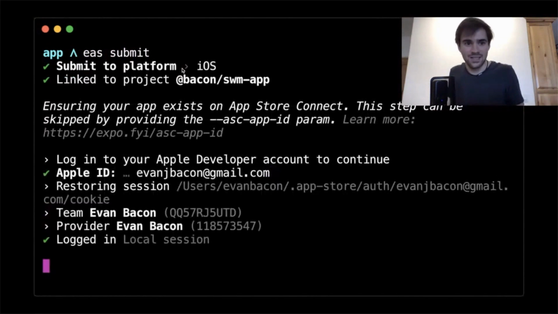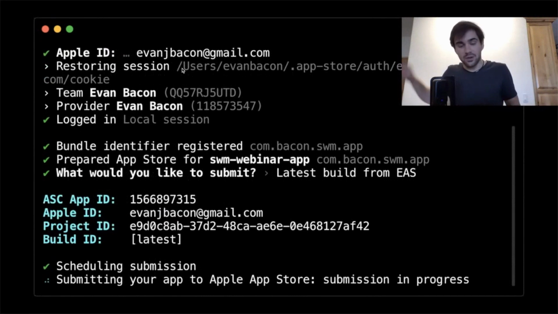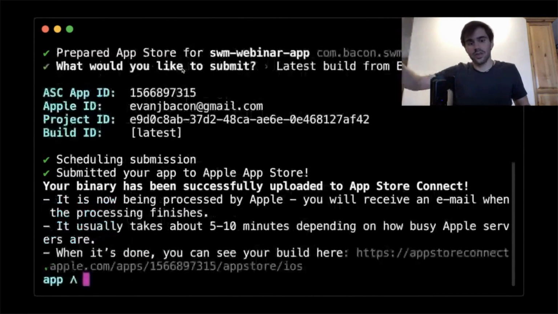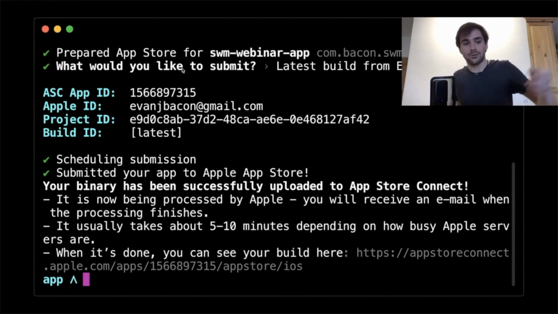So we're going to select iOS, and we're going to sign into our Apple account. It's going to ensure that the bundle ID is registered to our Apple account. It's going to create the app entry. So like what we just did in Google Play with the create button, it's going to do that automatically for us. And then we pick which IPA that we want to use. So in this case, we selected the latest one from EAS. So we didn't even need to download the IPA. And then it's submitted to the App Store.